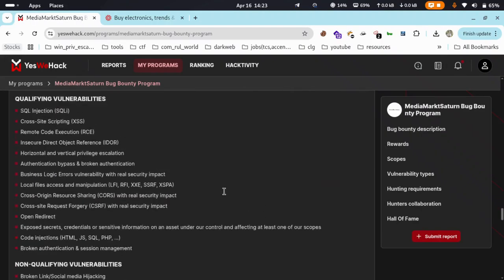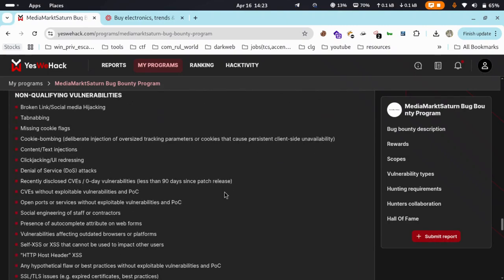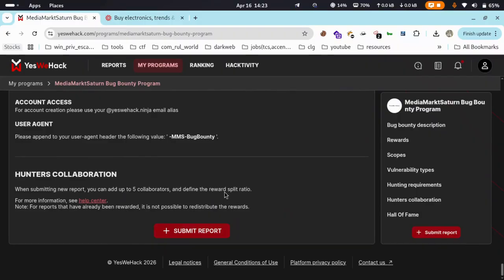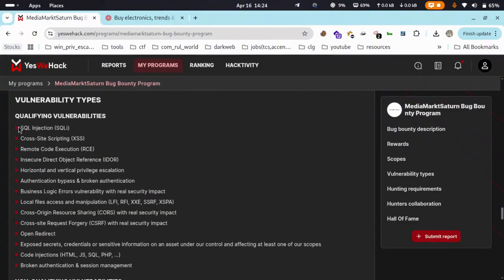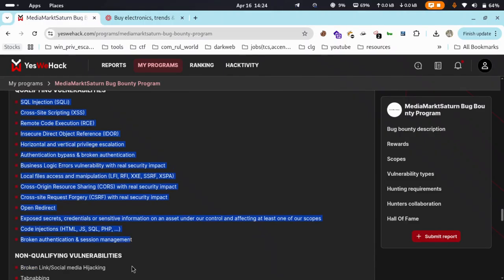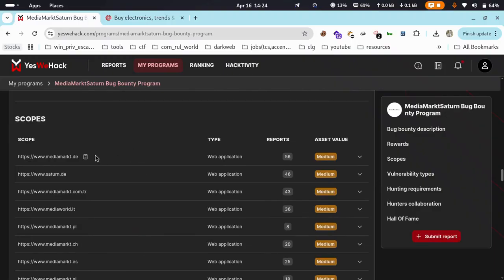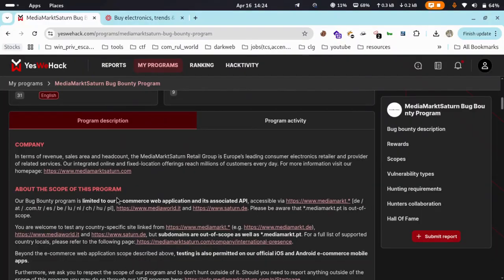We need to check each and every possibility to attack the website or to get a valid vulnerability, a valid bug, let's say. These are all the qualifying vulnerabilities. If you find any one of the vulnerabilities in the list, you will get paid according to the severity score of the vulnerability. Okay, let's look at the first item, and we will also keep track of what we have found.